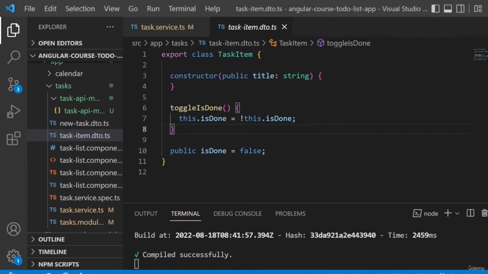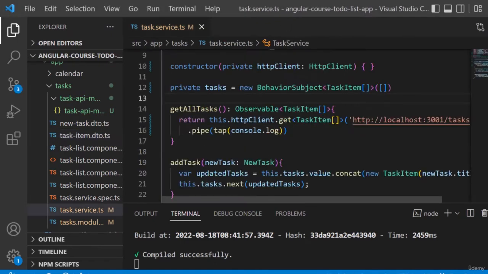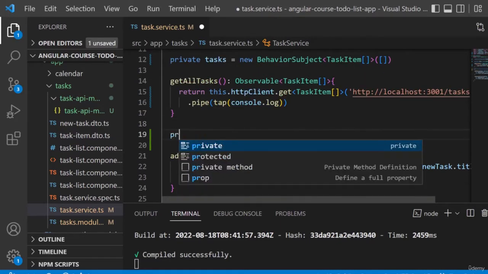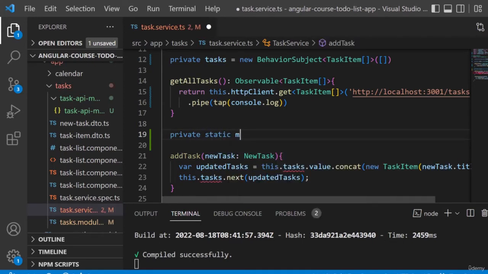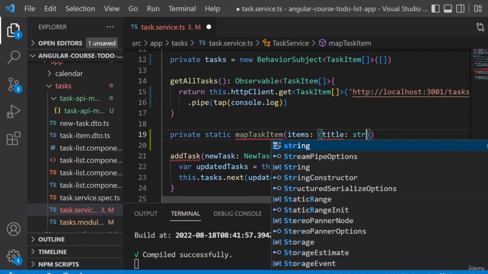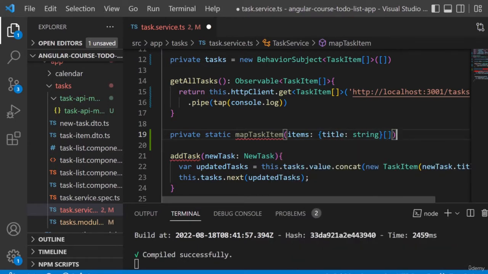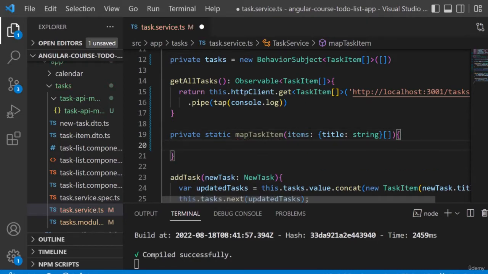So we could go ahead and just really map the information that we get from the web server to match our task item array. So what we do is we create a private static method. Let's call it mapTaskItems, and it takes items of a custom type here, title of data type string, and it's an array. Don't forget the array brackets. Now it returns that items array, right?